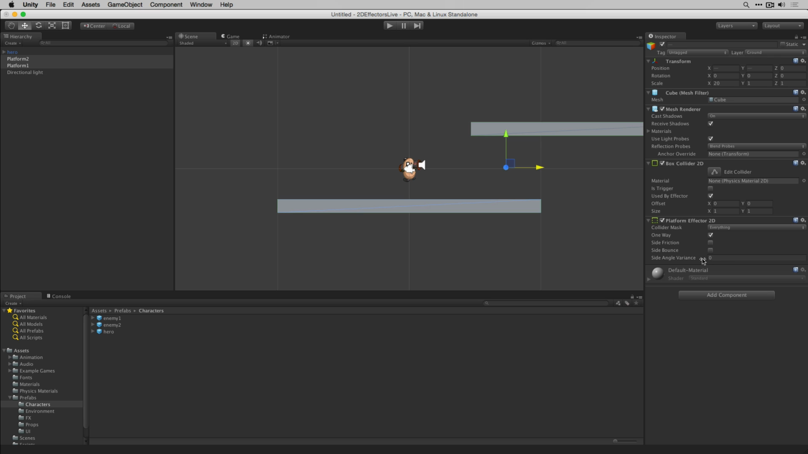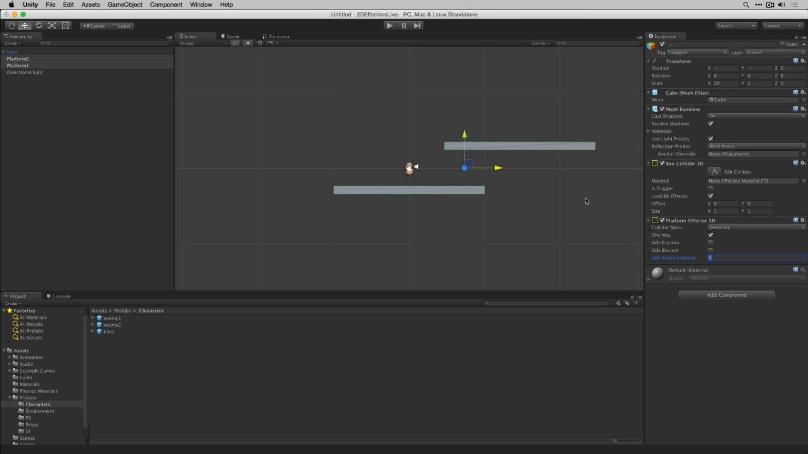And then the side angle variance, at 0, it just means it's a straight line like this, and then we could cant it to 45 degrees or whatever if we had uniquely shaped edges. I'll let you guys experiment and discover that. So Platform Effector 2D, super simple. Basically just allows us to create these one-way platforms that we can jump through.